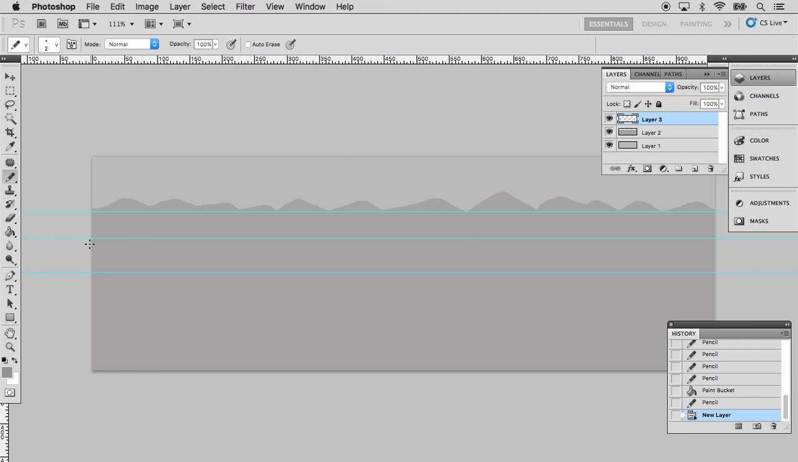Make sure we're on the proper layer. Okay, and these mountains can be a little bit bigger. I'm also going to slope these down into a valley. Okay, maybe these kind of more like hills. And then we're going to end up right here. Okay, and then we'll fill these in.